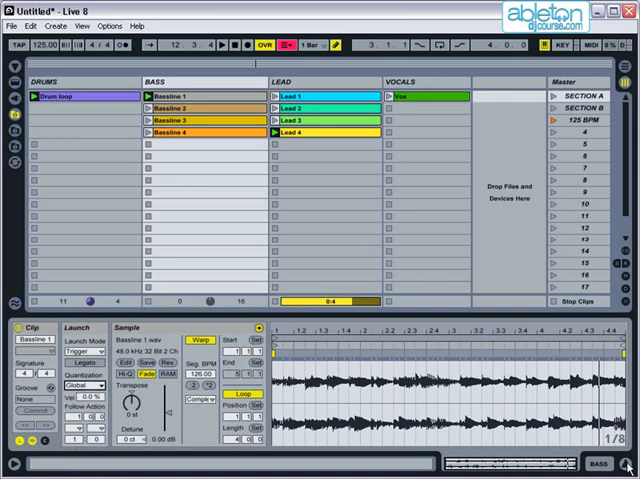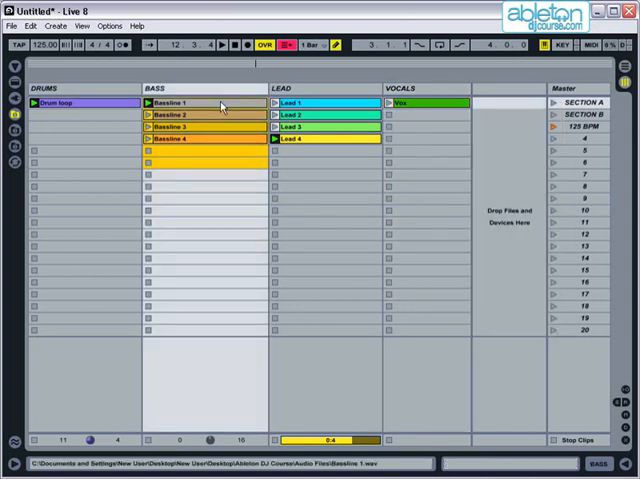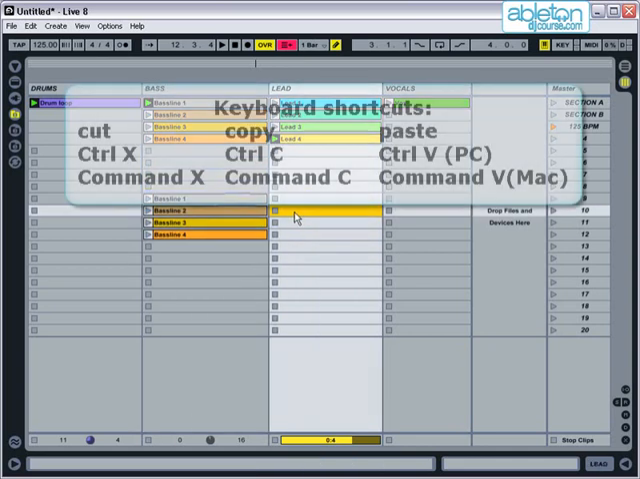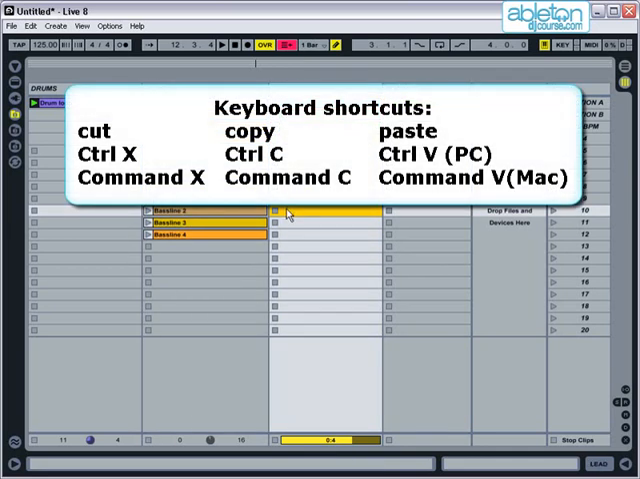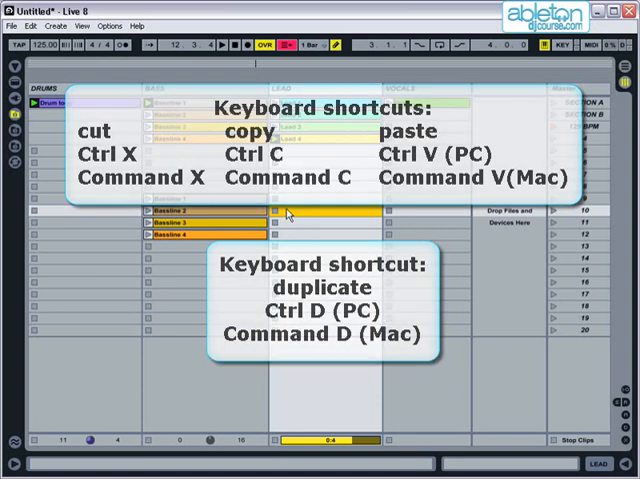If you right-click on a clip, then you will see that a menu comes up with a wide range of useful functions. You can cut, copy, duplicate and paste, in much the same way as you would with any other program. For example, let's copy the 4 bassline clips and then paste them lower down the screen. The keyboard shortcuts for these functions are the same as for other programs. Ctrl or Command X, C and V for cut, copy and paste, and Ctrl or Command D for duplicate.